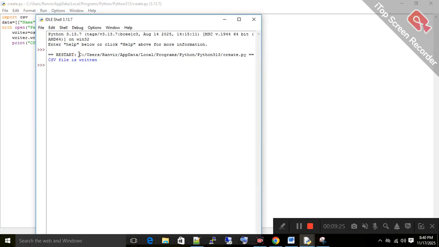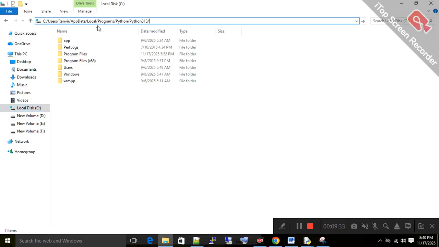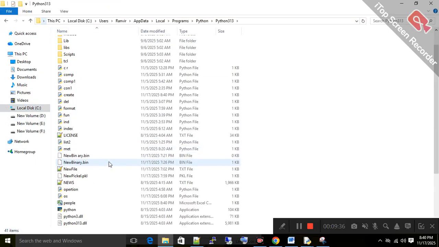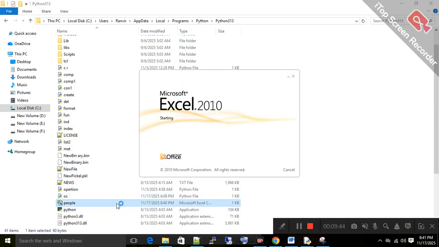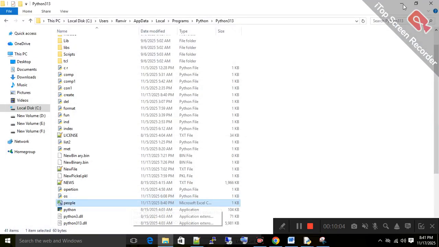I'm going to see that file in this path. See, where is people? Yeah, this one. See, this one is my csv file. Going to open this one here. This is the data which I have written into my csv file: name, age and city, Ravi 24 and blank, like this, Baka and Delhi, Geeta, 30 and Patna. So this is my CSV file which I created just now.